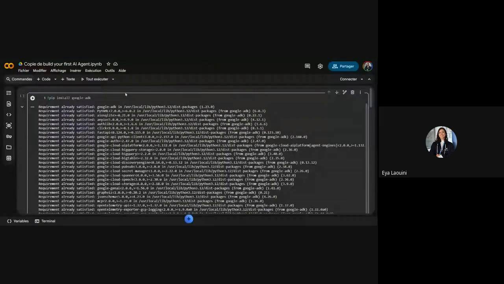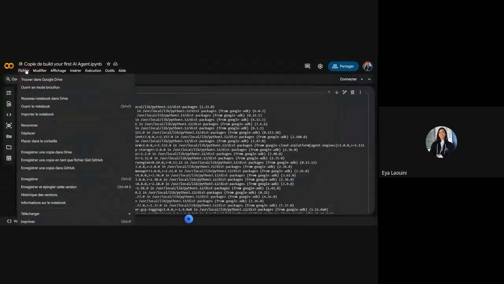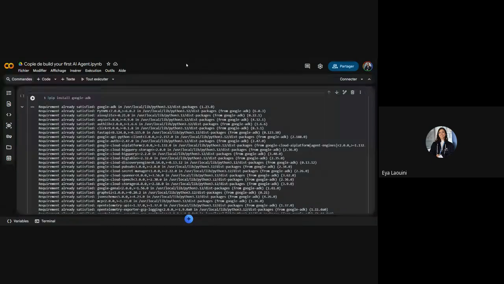Okay, so guys, does everyone have their own copy? Okay, that's good. Please make sure to make a copy. If you don't know how, I will show you again. Here in File, click File, and you will find "Save a copy in Drive", something like this, because this is in French. Okay, and then you will have a copy.